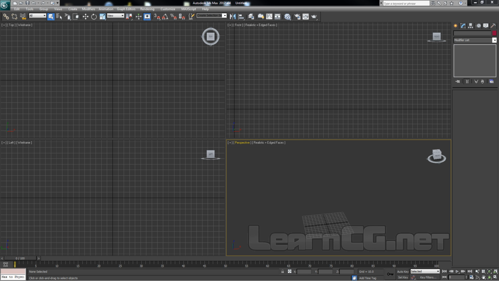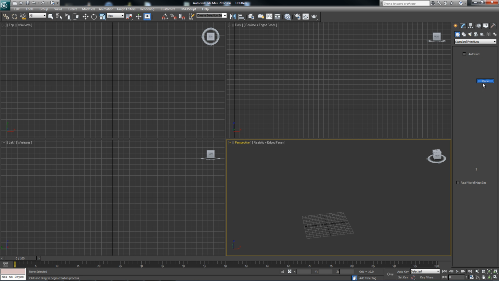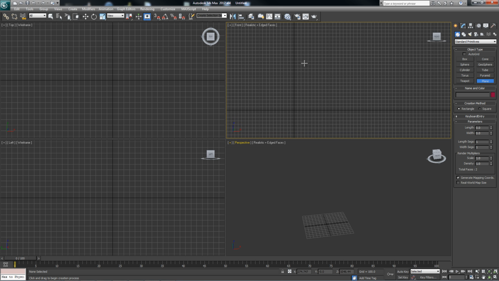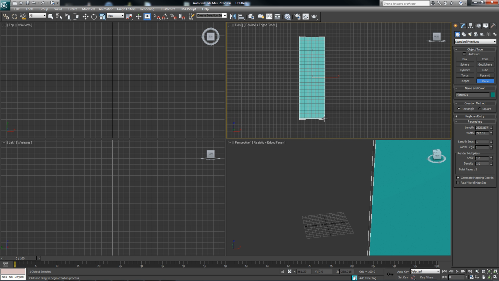The easiest way to work with image planes is to create a physical 3D object, texture the object, and have some sort of control over the selectability and visibility of the object. So we'll go ahead and go to our Create panel, Plane, and just draw our plane within the view.